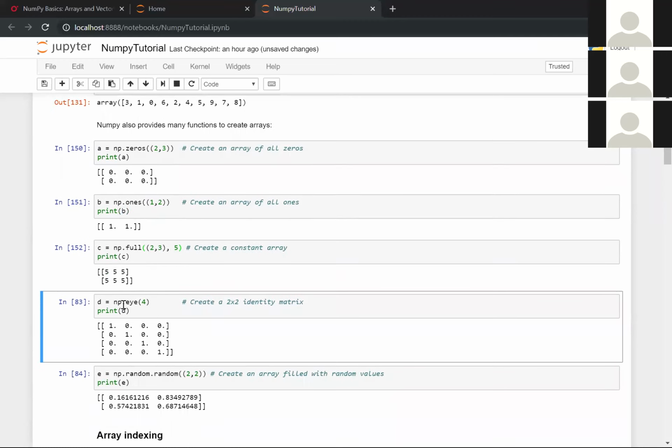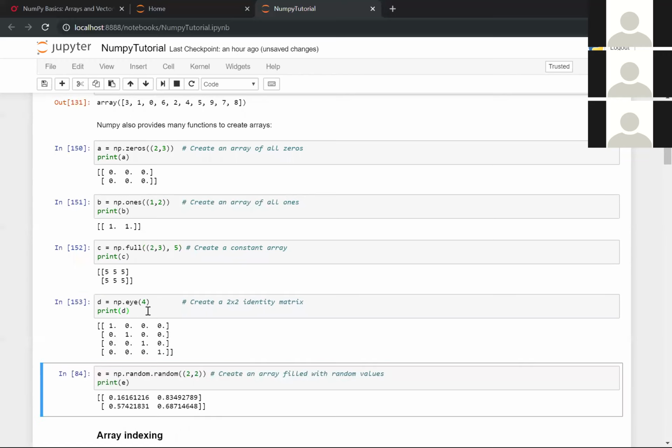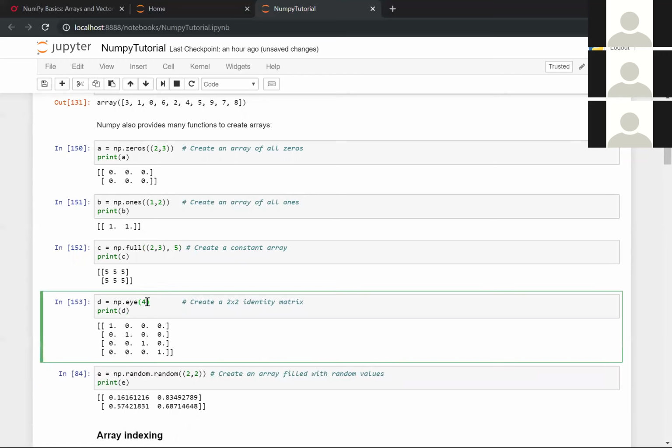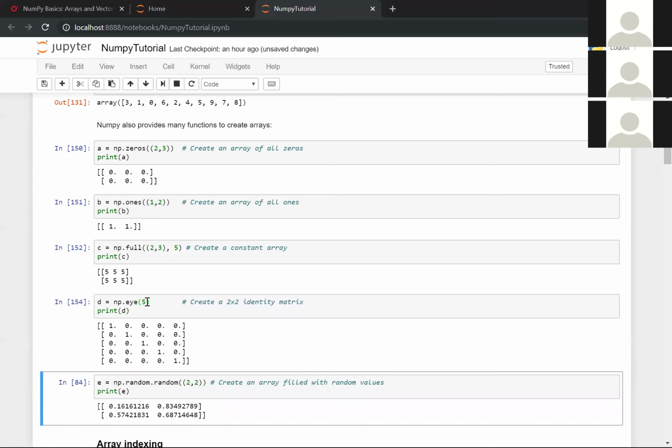Numpy eye, this function will create a Numpy array. It's an identity matrix, so all the values on the diagonal will be 1. For this function, you just need to specify one number. So if we change it to 5, it creates a 5 by 5 matrix.